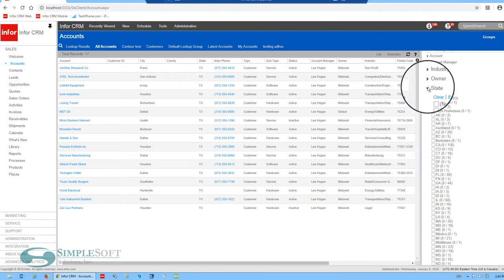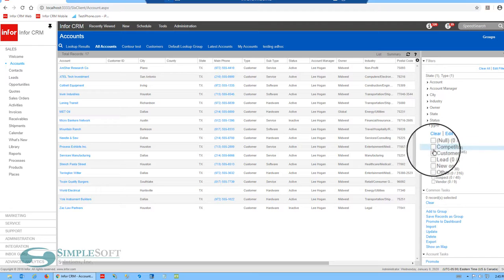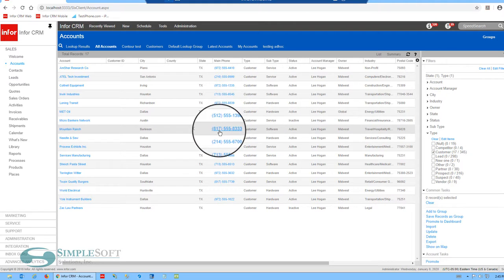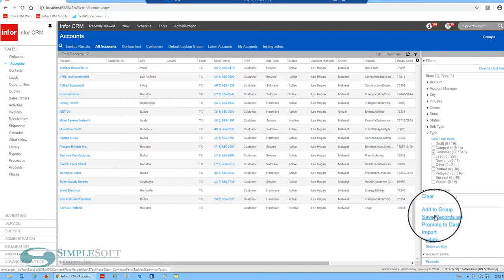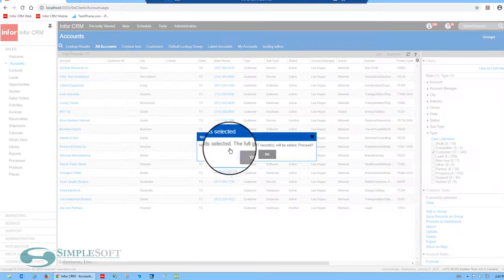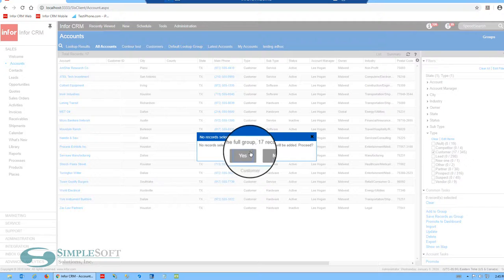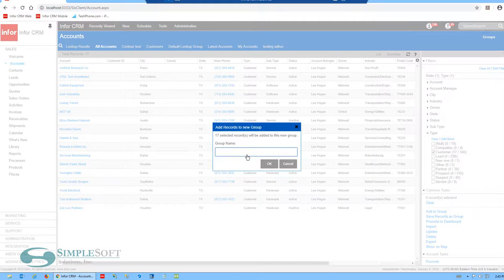So once you select your filters, you'll see that now our lookup only shows customers in the state of Texas. Let's save them as an ad hoc group. If you don't select any records, the full lookup will save.